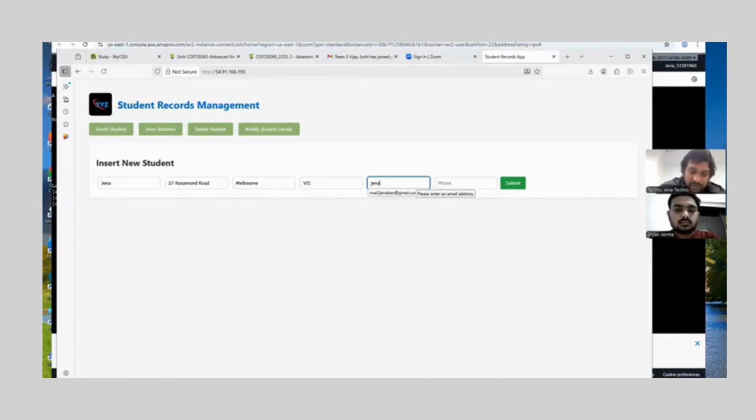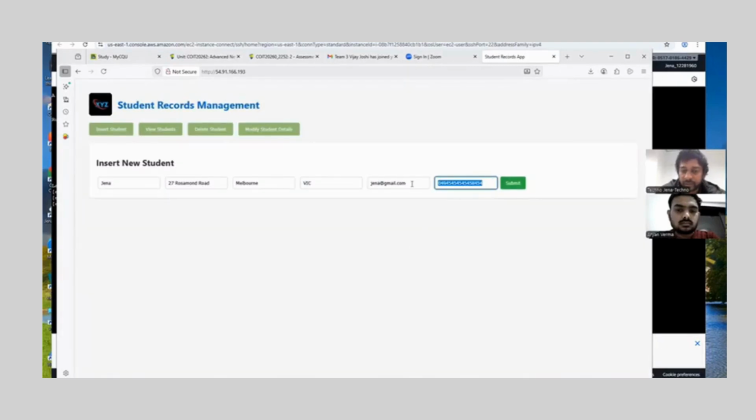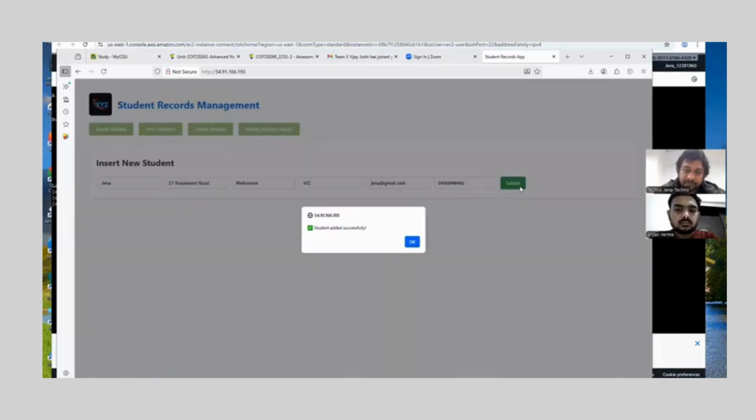So I'm just entering my sample email and phone number. I'm just entering a random number. When I try to submit, see, it's an error. The phone number should be accurate and in this type of format. So I need to re-enter the phone number and submit. See, student added successfully.